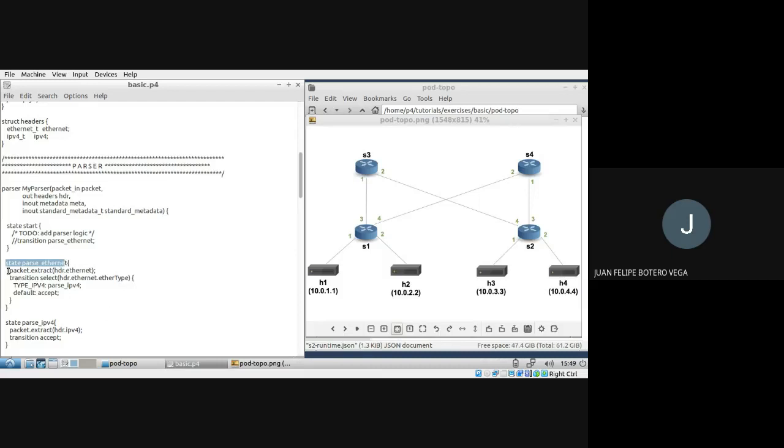This is the idea. I will go to the state parse Ethernet, and I will extract from the headers that I received from the packet the Ethernet header. I remember that in the struct, I defined the Ethernet header here as ethernet. So from headers, I extract the Ethernet header, and then I do a transition to another state. The other state is, of course, to extract the IP header.